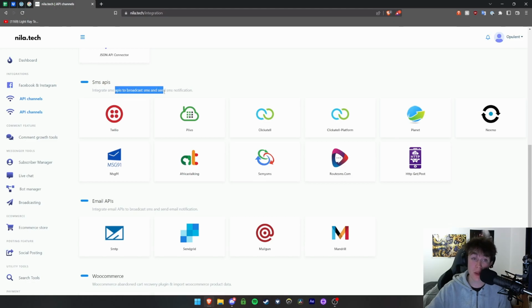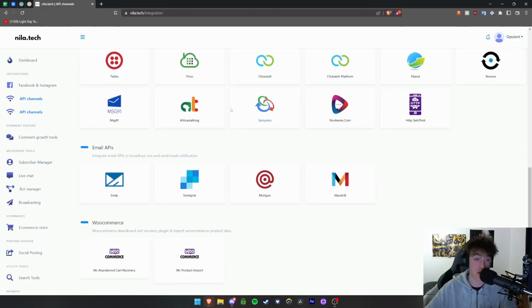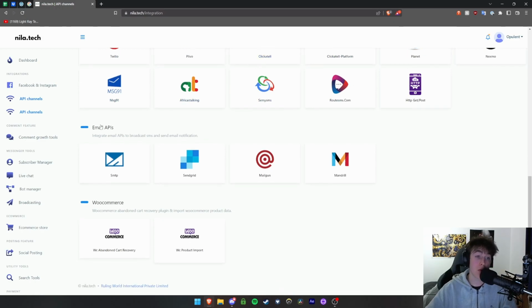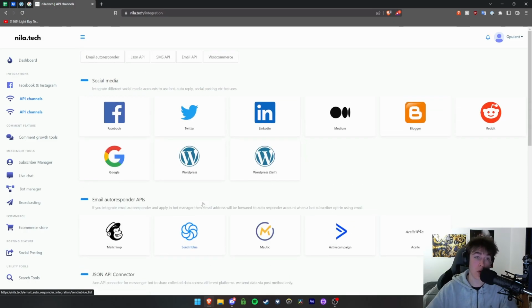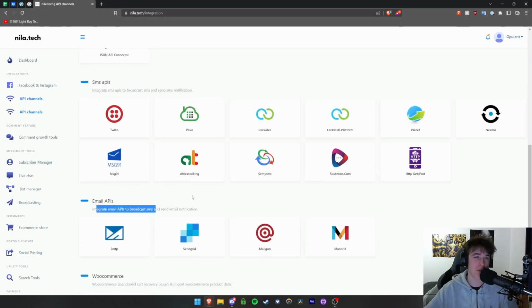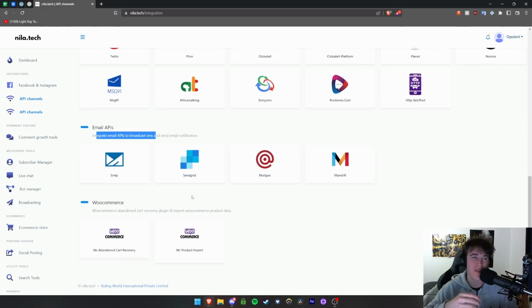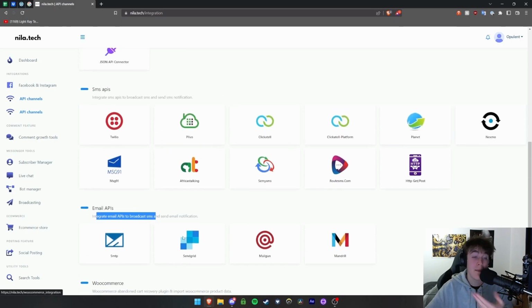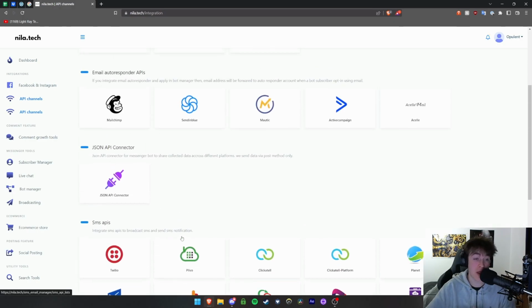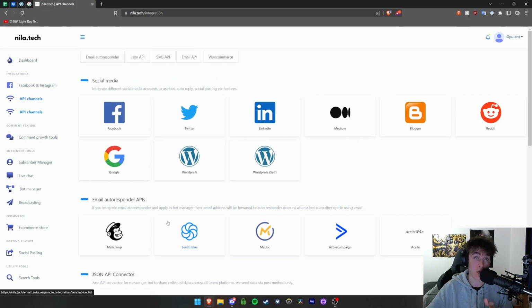You have SMS integrations so that you can send people notifications to their mobile device, using these options as you can see here. You also have integrations for email APIs and also e-commerce such as WooCommerce and obviously abandoned cart recovery and product import. So these are all different channels that you can include, basically allowing you to tailor it to your needs, send the right things to the right people, make sure that anybody with stuff in their cart doesn't lose it, import products from other things, send messages out, everything that you really need to do in order to message.